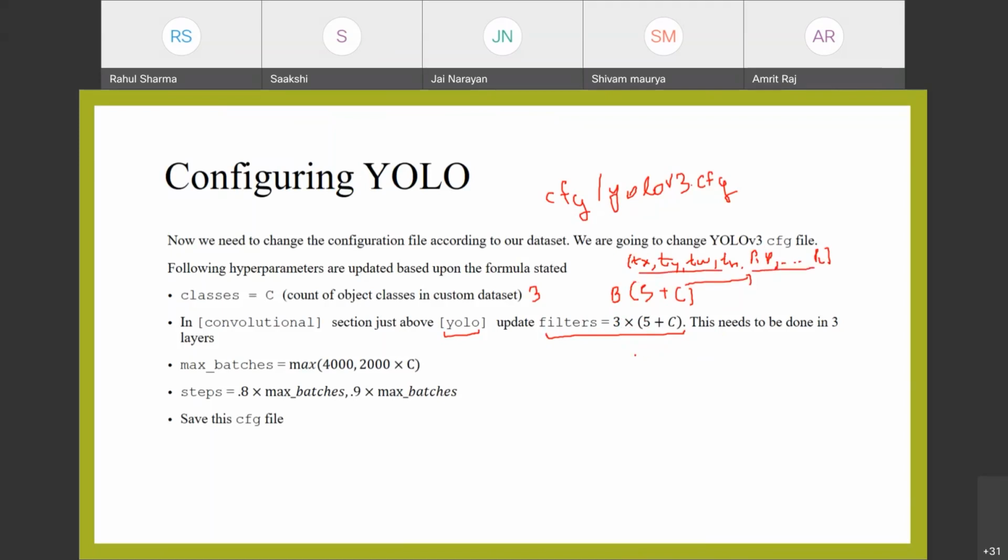So for our case, C is going to be 3 that we are taking up, and that will end up with a filter of 3 times (5 plus 3), that is 3 times 8, which is 24. So we are going to set filters as 24. And there are going to be 3 YOLO layers for YOLO V3. For each YOLO layer, just before it there will be a convolutional layer, and in that convolutional layer we need to set our filters to 24, if our class count is 3.